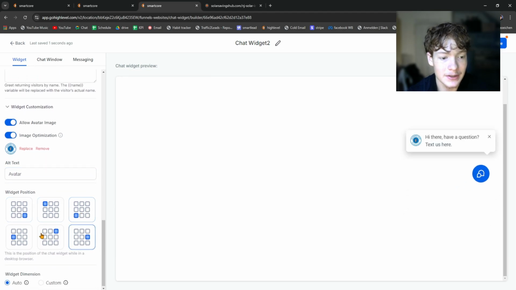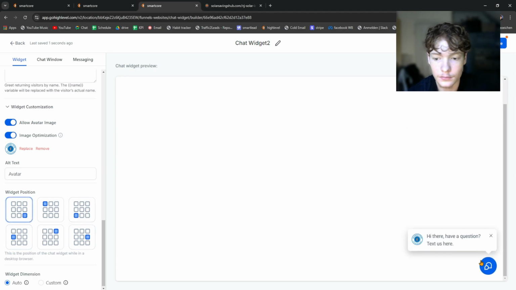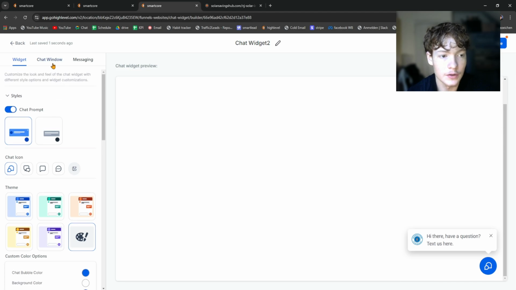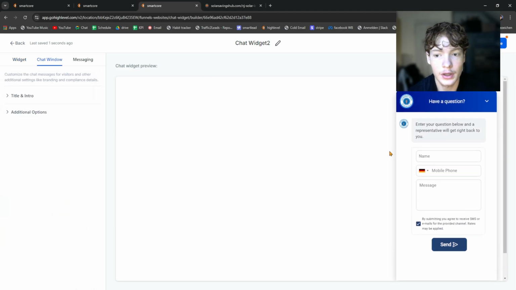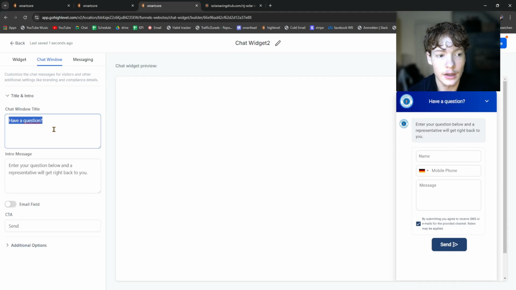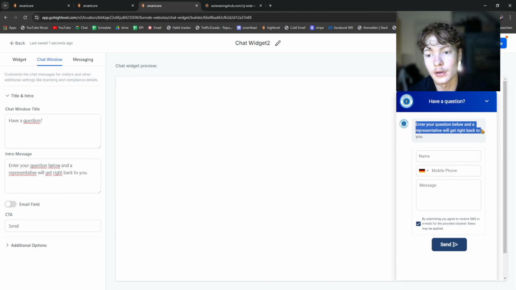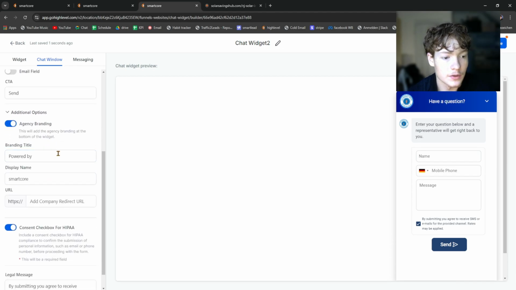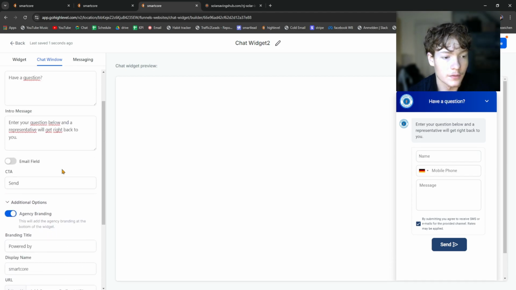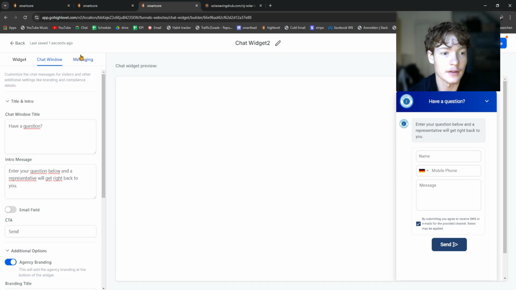Then you can also adjust where you want the widget to be. I like it to be at the bottom right. And then yeah, multiple options, but it's very straightforward. You can also click here at the top on chat window and edit again the different messaging that you see right here. So, "Enter your question below and a representative will get back to you." You can change that if you want. Additional options.